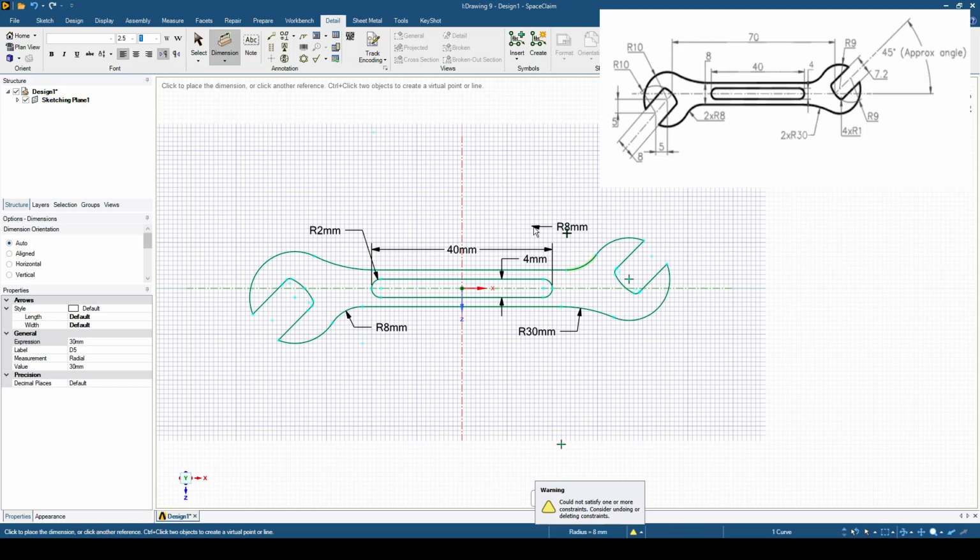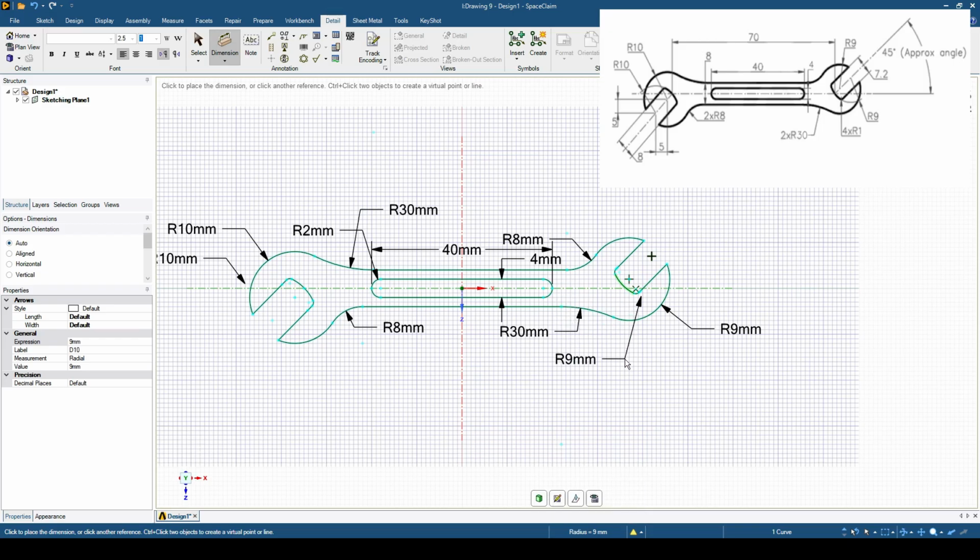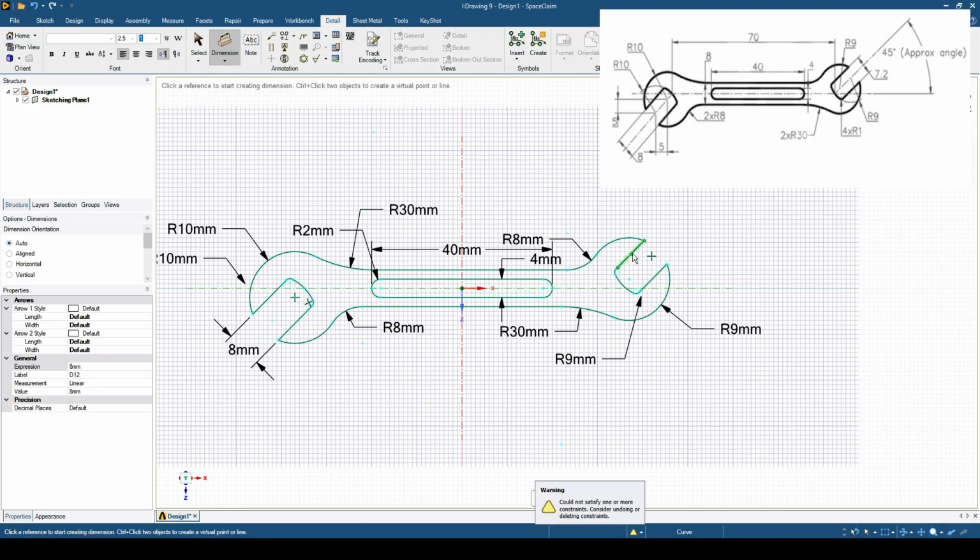Let's try to do it like this, and this one is 30 millimeters, and this should be 10. This should also be 10. This 9, and this one also 9. And after that, from this edge to this edge, it should be 8, right. And from there to there, 7.2. So we are safe until now. Everything is right as it should be.